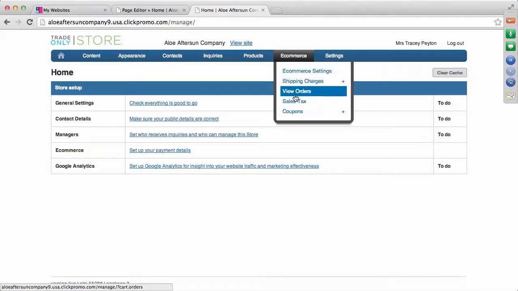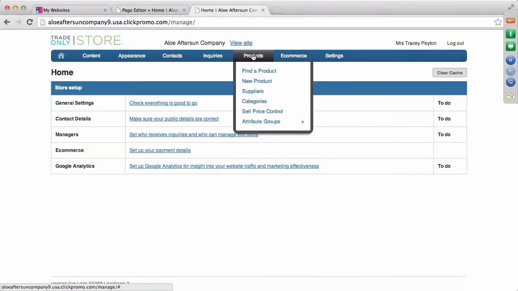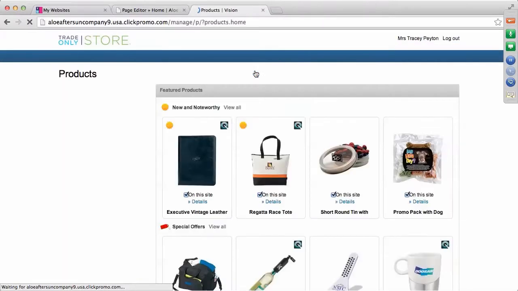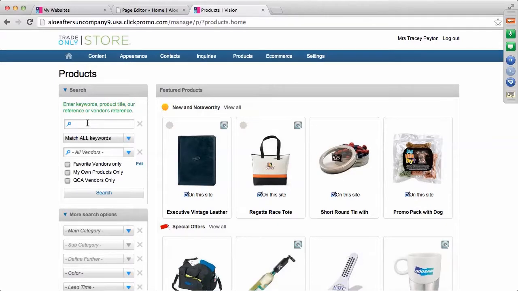Under e-commerce and orders, you would see your orders. And when you view those orders, it will have all the product codes and numbers that they're interested in. So if they're looking for 50 shirts or 50 mugs, then you're going to come over to products, find a product, and you can go ahead and put that, we'll just use that travel mug, for instance, from HIT.